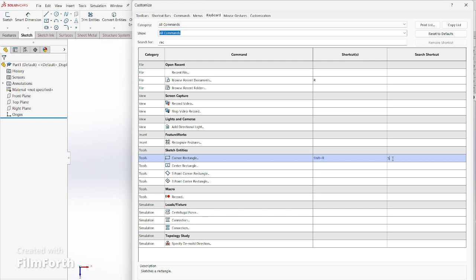Actually, it's going to be Shift plus R. And that's it. That will be the title of it, Shift R, so that we can look for that one in the search. Shift R is our shortcut command, and that will give us our corner rectangle.